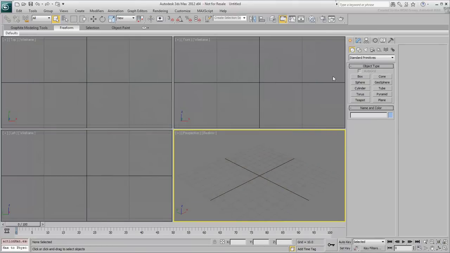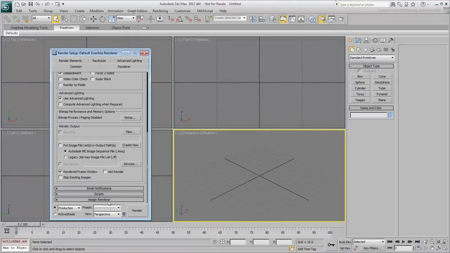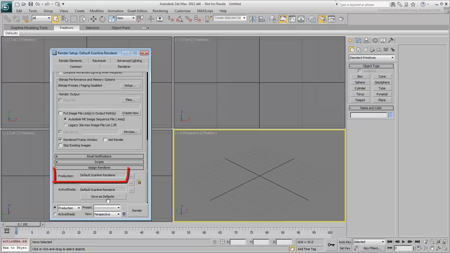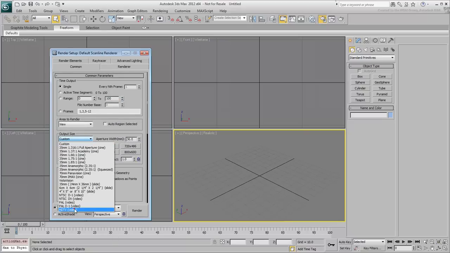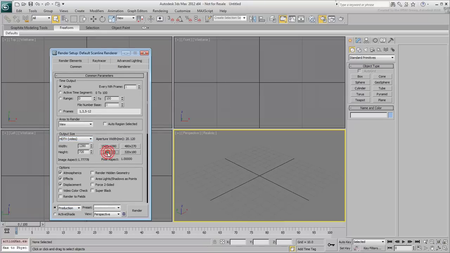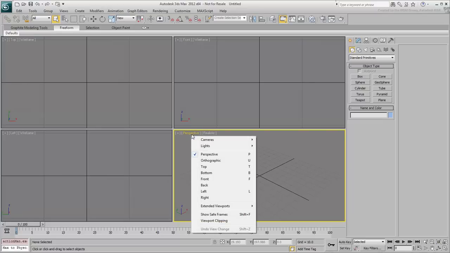Start a new scene. Make sure the renderer is set to scanline if it's not already the case by default. You won't need any fancy lighting or material tricks for this project, so we'll keep it light. Set the render output to HDTV in 1280 by 720 resolution. Enable save frames in the perspective view.